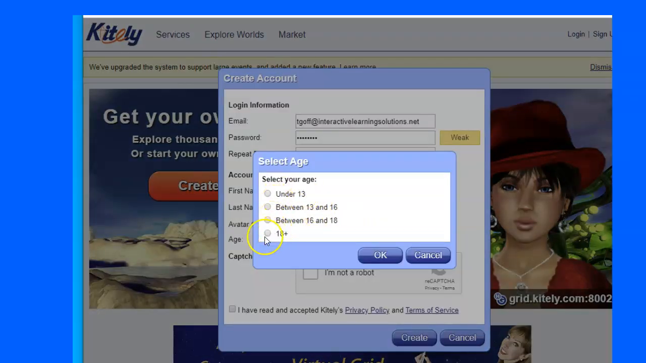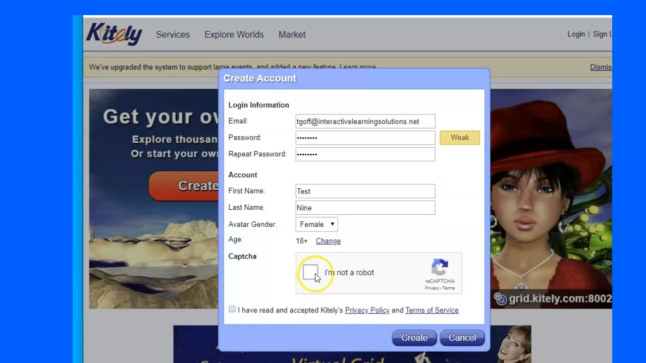Now, if you want to go in quite simply, put yourself as 18 plus. If you are under 18 or you're bringing in youth, they're going to need an additional sign-in. So I'm just going to put myself as 18 plus. I'm going to indicate I'm not a robot, and I've read and accepted the Kitely agreement. Of course, you would read that. I've done that before. And then you click Create.